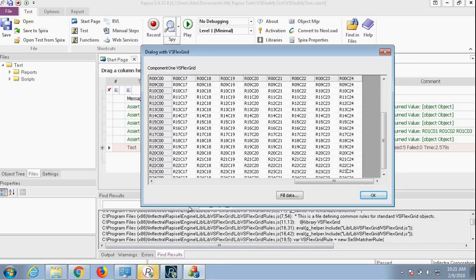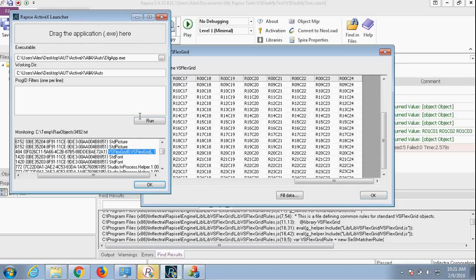Well, I think that's all. There are more features related to ActiveX controls. We're going to cover them in separate videos on how to properly launch an application from the test, on how to recognize a control, on how to investigate an application, and so on. But here we only focus on VSFlexGrid.